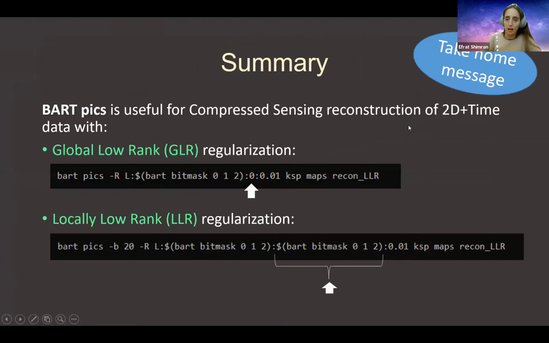So to summarize this presentation, the take-home message that we would like you to remember is that BART pics is a very powerful command. You can use it for solving many compressed sensing problems, and specifically for the aim of solving the 2D plus time reconstruction problem. You can specifically, with a locally low rank or a global low rank, run either one of these commands to obtain the regularization and obtain your solution. Just don't forget to specify which flag exactly you want here, because this determines which problem exactly you're solving, the global low rank one or the local low rank one.